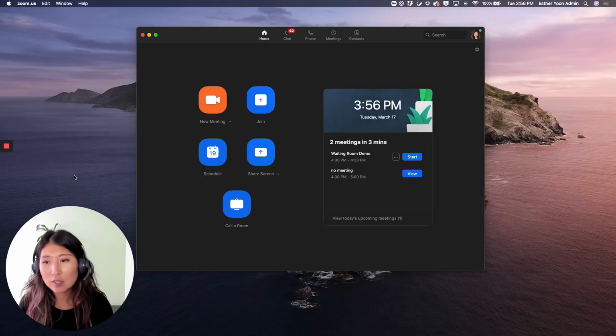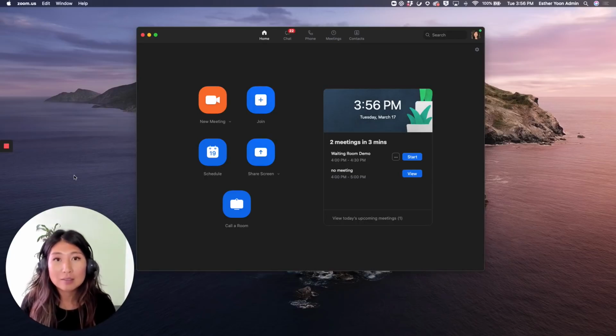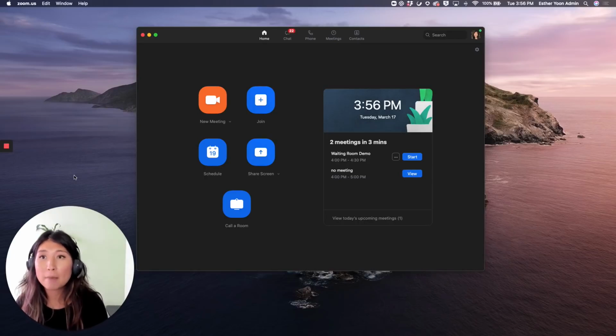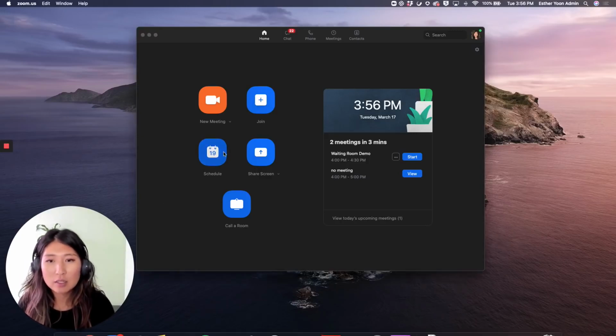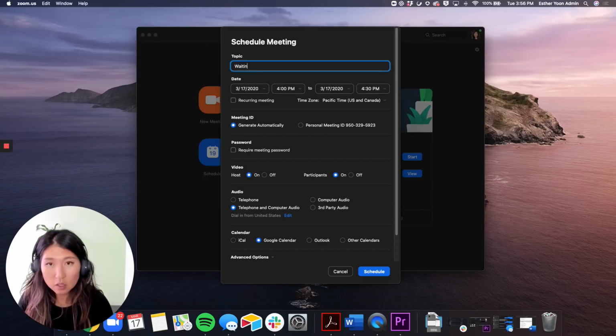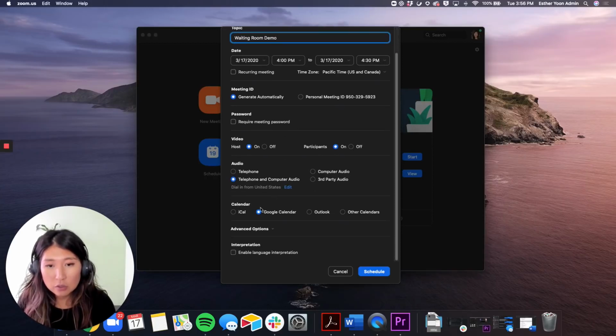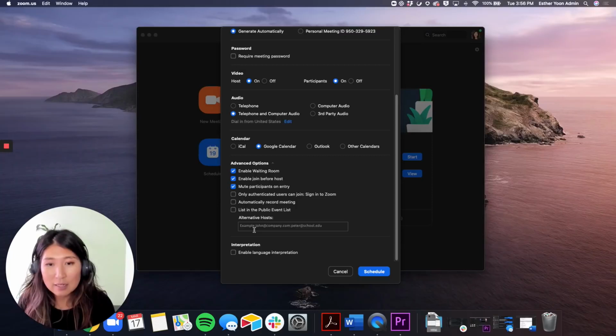So how you can do this is really simple. It's the same workflow, whether you have a Zoom Basic account, Pro, Biz, or Enterprise account. All you need to do is click Schedule. Let's call this Waiting Room Demo. You set the date and time that you want to have this, and I like to have my meeting ID generate automatically. So once you have all your information, you can go down to advanced settings.